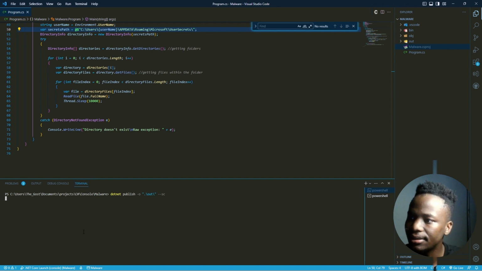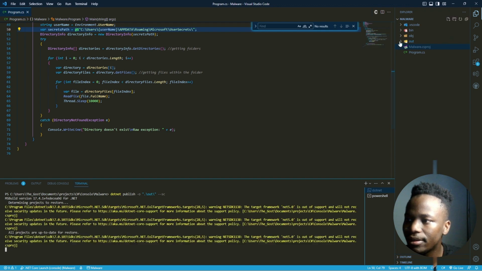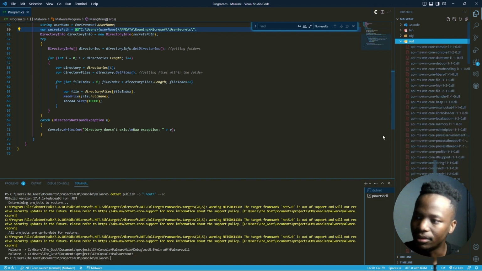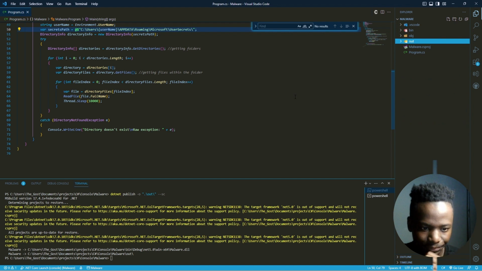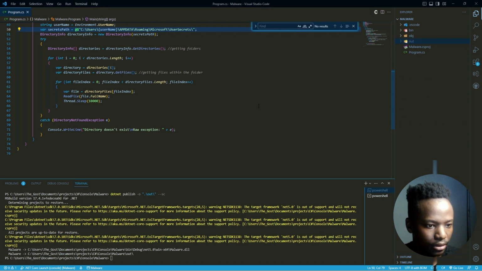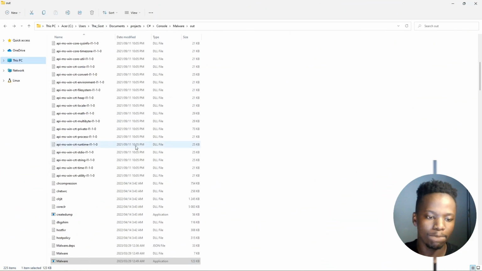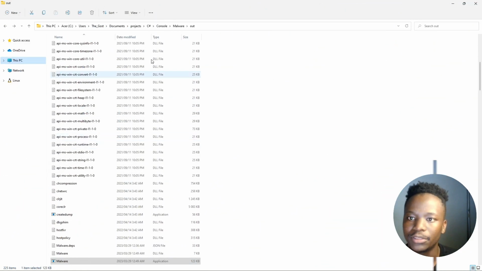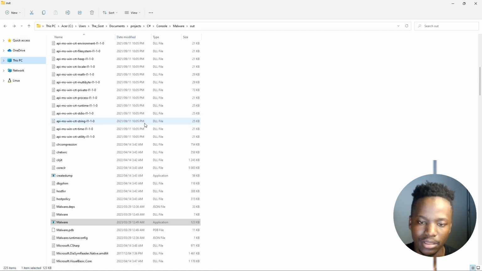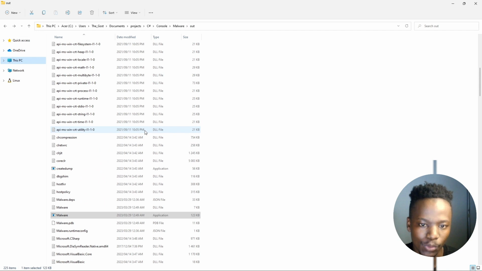If we press enter and then see the content of this folder, it should be loaded with a lot of DLLs. As you can see, this is a lot of DLLs, right? Now we're going to open the folder, where we will see it properly. As you can see, we are within the folder called out in the Malware project. These are all the DLLs we've created, meaning when we run this application, it should do what we discussed.